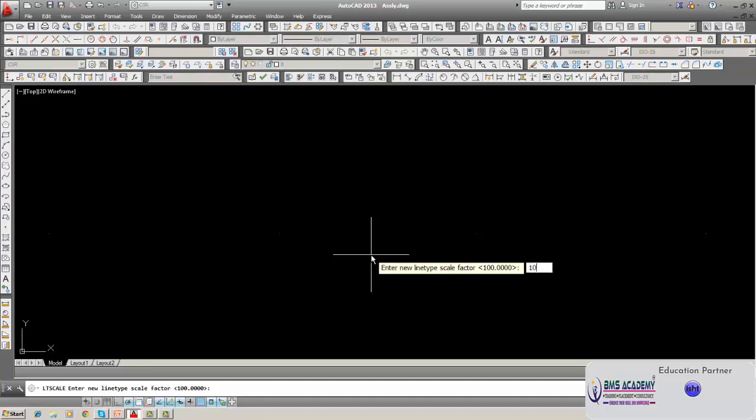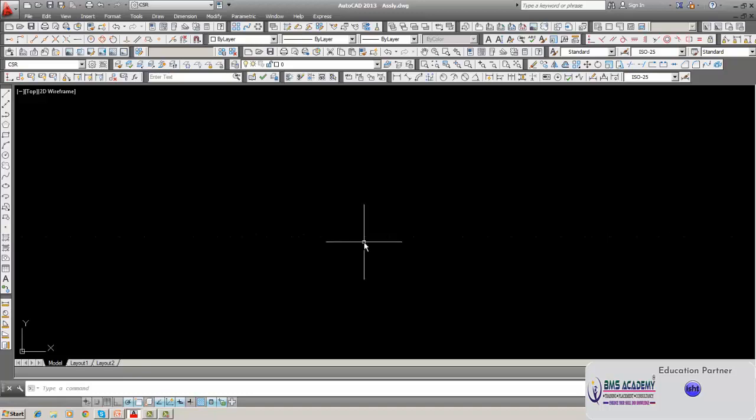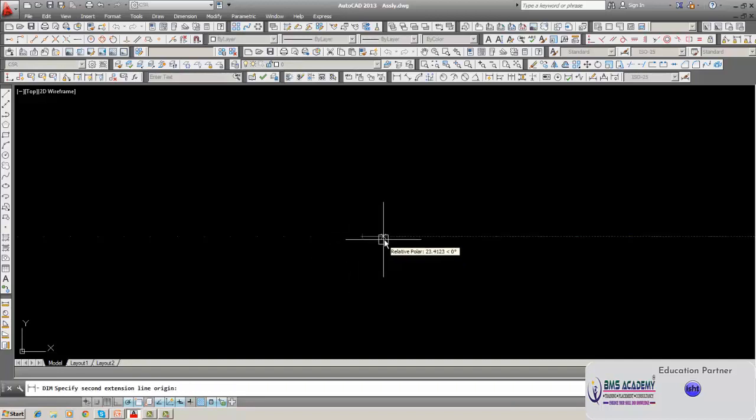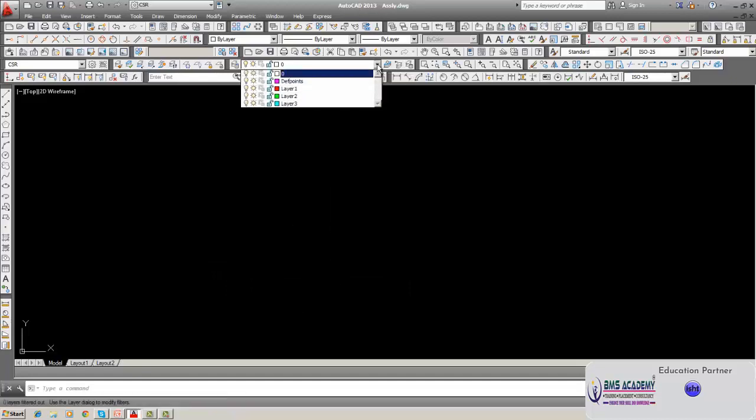Okay. There are so many dots. When you draw it, the distance will be equal to whatever distance we measure here, 300 to be the distance. So this is how we can use LT scale to change the dotted lines to distances or pitches.